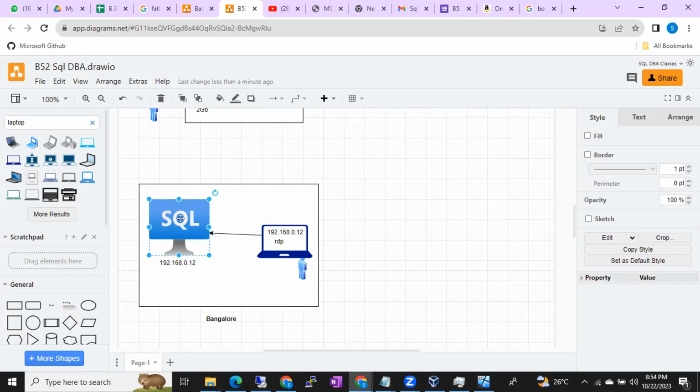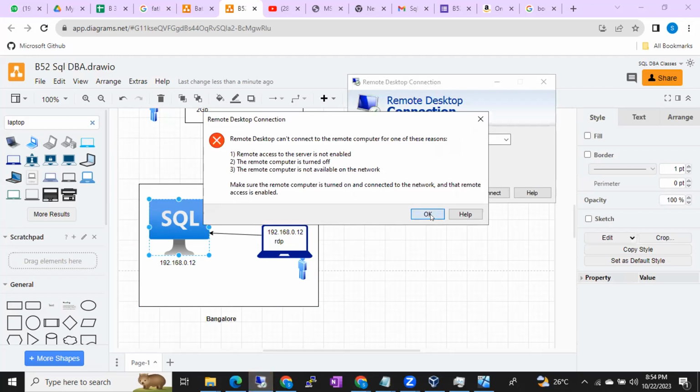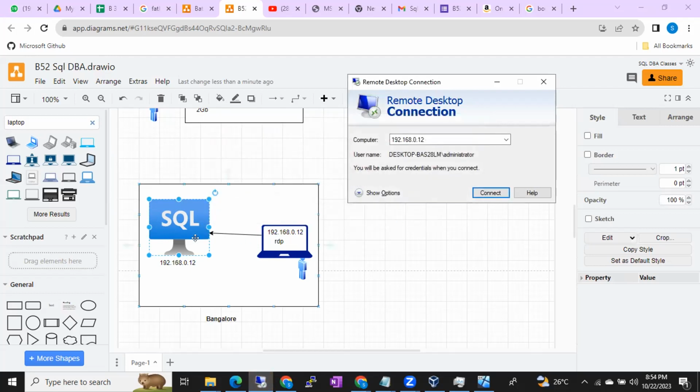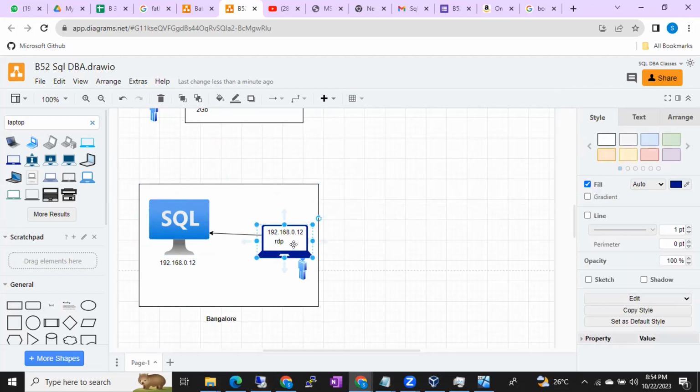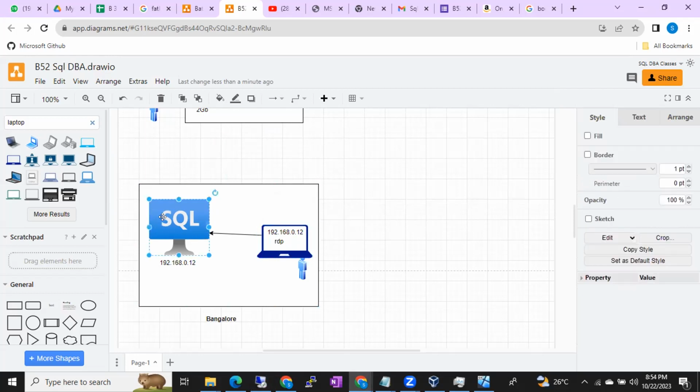That's it, guys. Imagine, a server is also one type of laptop only. Just to simplify things: this is one laptop, this is another laptop. From this laptop, I am connecting to this laptop. That's it. This is how we connect to the servers in the organization.